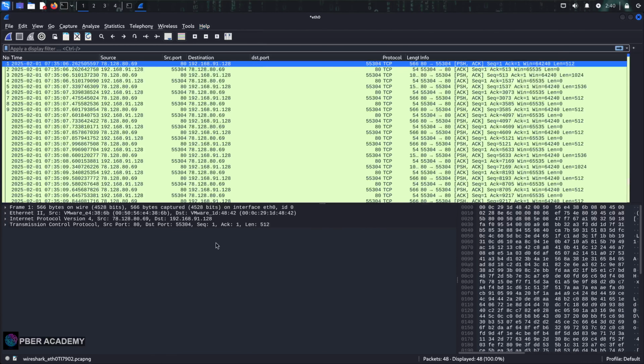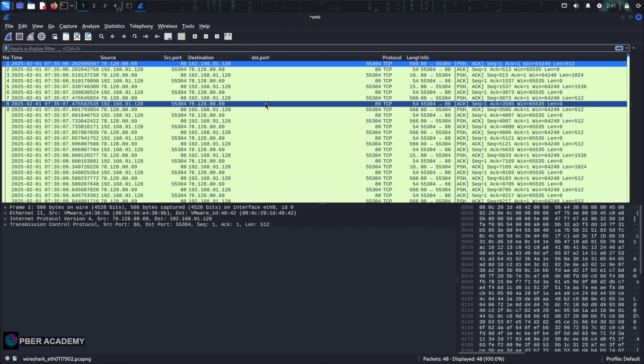So this is a simple navigation of Wireshark. This gives you a little bit of clarity on Wireshark. Okay, so the next thing I'm going to show you is how you can create filters, and based on the filters, how you can navigate.